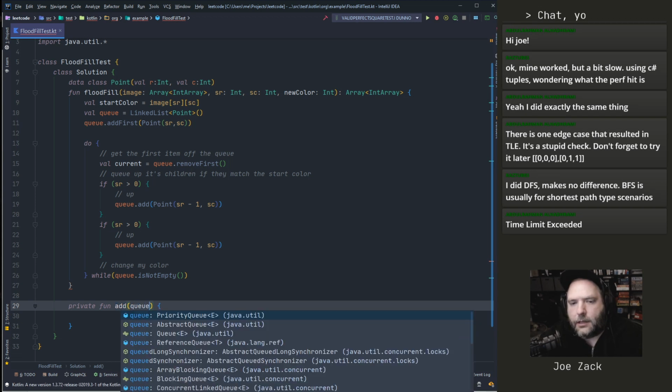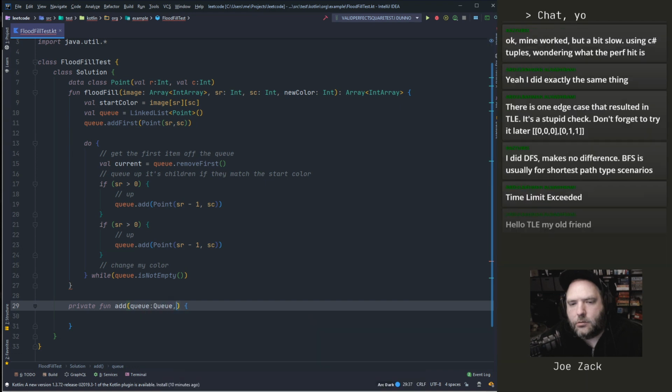And here I'll take a queue, which is a queue. Or whatever it is, a linked list. Let's be explicit.